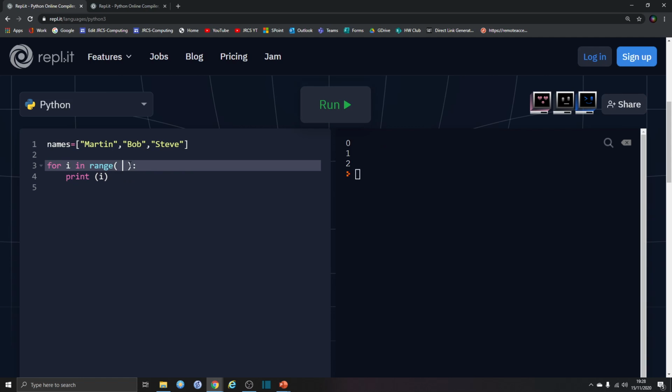That's exactly the same as doing names.length. Oh, sorry, not names.length. That's pseudocode. Length of names, because we know names is 3 long. Right? So that's going to print 0, 1, 2.